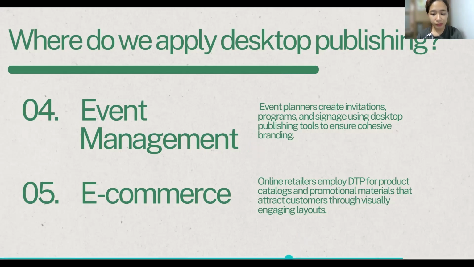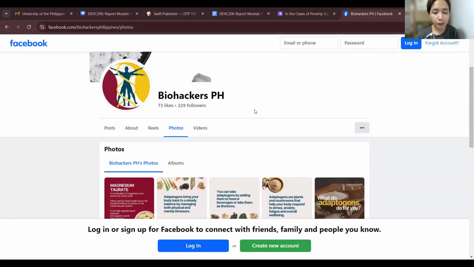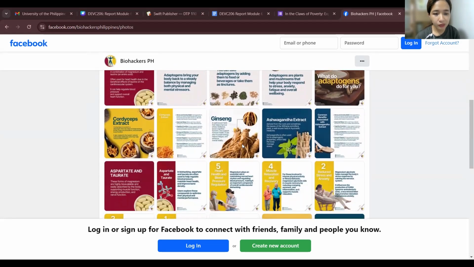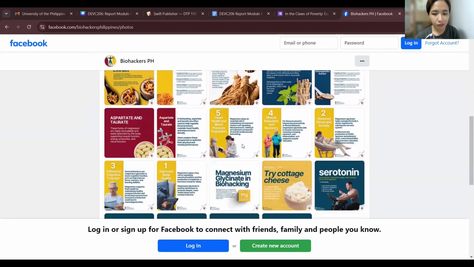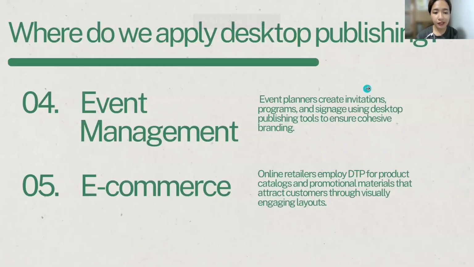So, I will show you a sample wherein I am using Canva as my desktop publishing software. Okay, so for example, is this page named Biohackers PH. So it has the goal to make people aware of biohacking techniques that we can use in our daily life. In here, gumagamit sila ng mga publishing software like Canva to make publication materials like this. But on their page, hindi pa sila nakapag-print ng mga published materials nila online. Siguro it's on the process pa.